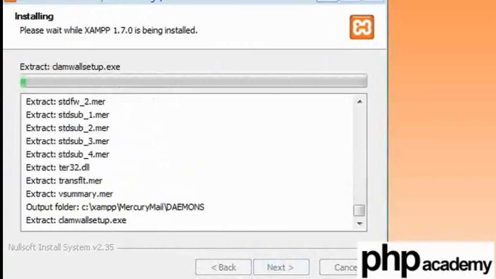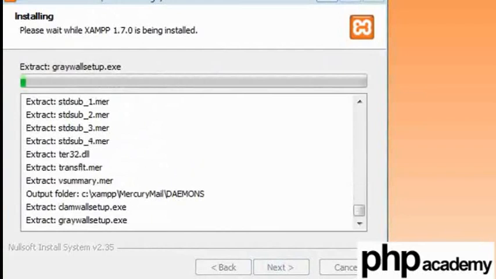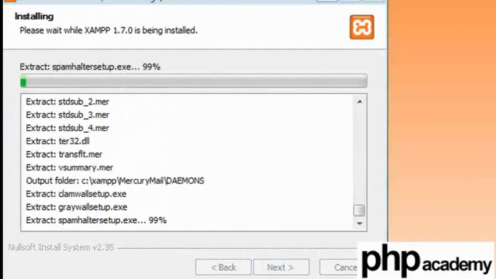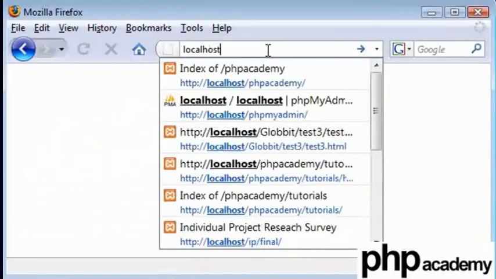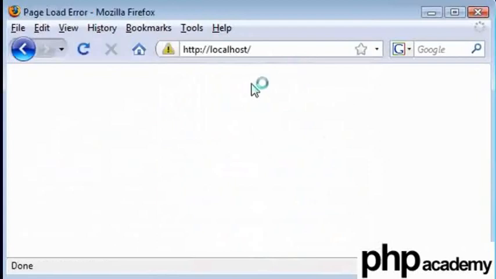And this is just going to install now. Now what I'll do is leave that at that. I'll pause the video and return when everything is installed. Then I will take you through the rest of the setting up of your PHP installation.